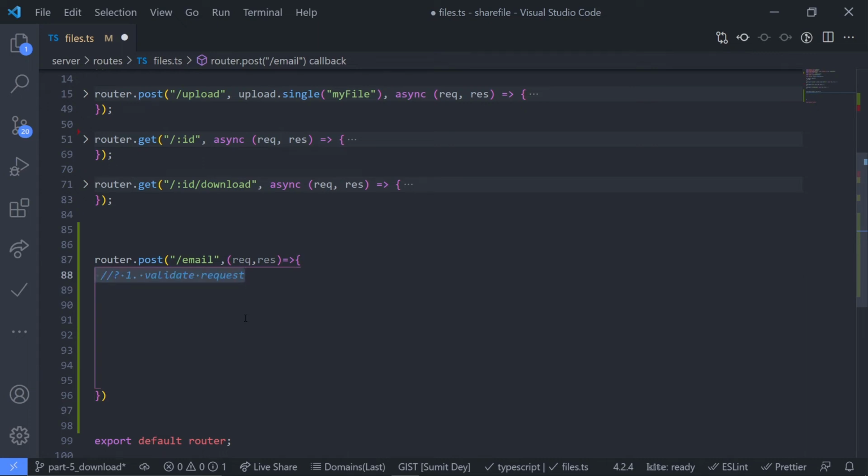So basically I'm going to get the file ID, email from, and the email to from the client, and I need to check the validation. And then the second step is check if the file does exist or not. Like if the file does not exist, it's game over. Quite obvious. And then the third step is create the transporter.